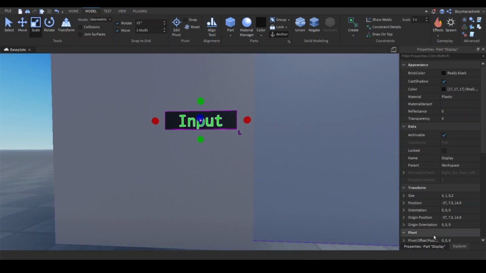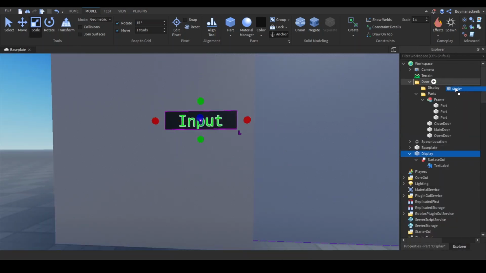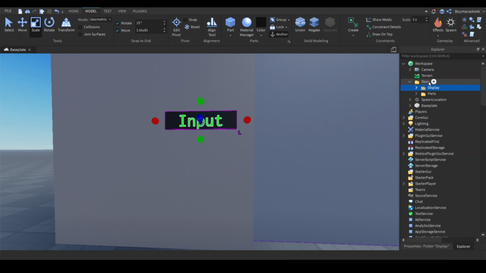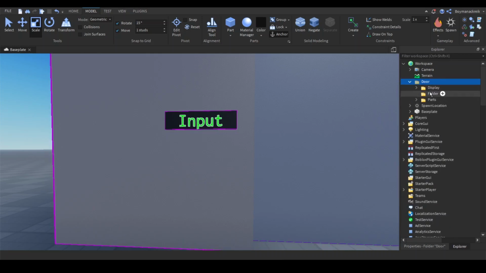So let's now move this part inside display. Now we're gonna make a folder, and we're gonna call it buttons.